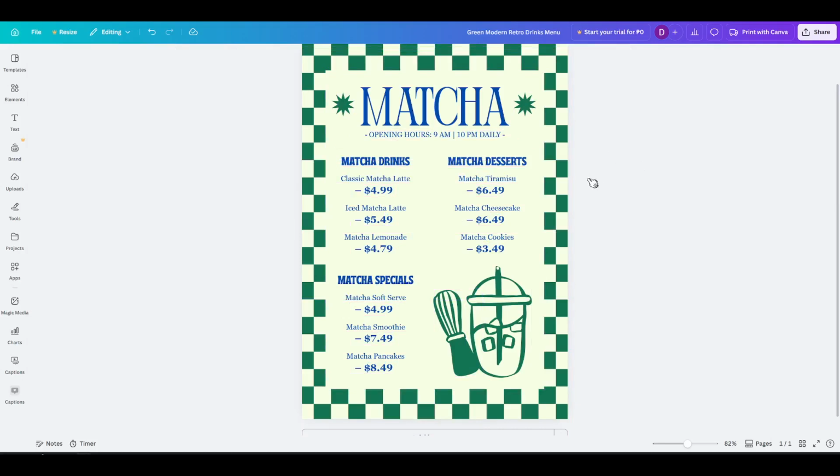That's it. By going to your main dashboard, opening templates, searching for menu, selecting a design you love, and clicking Customize this template, you can quickly create a polished, on-brand menu that's clear, readable, and ready the moment you finish customizing.